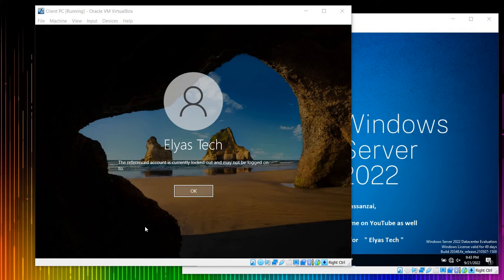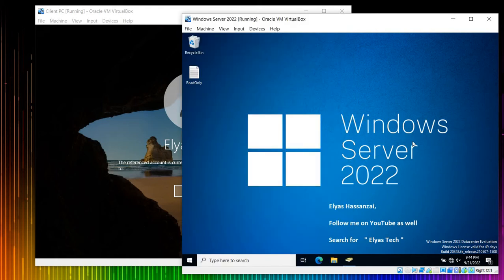Of course, today some of you encounter one of the most important problems. Probably one of your colleagues or one of your clients has encountered this issue: their friend's account is currently locked out and may not be able to log on. It depends on how you set up your domain controller, but this comes from the account lockout policy. First, let's see how we can unlock this user and how we can resolve this problem.